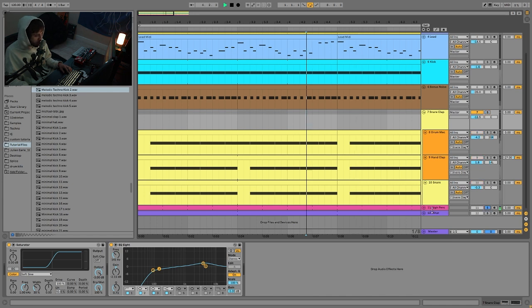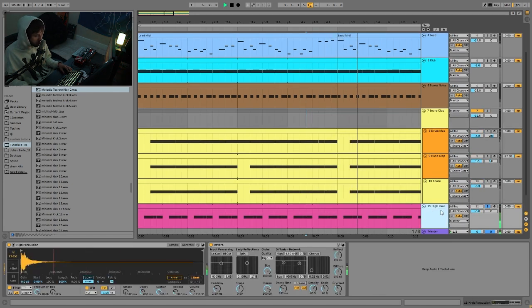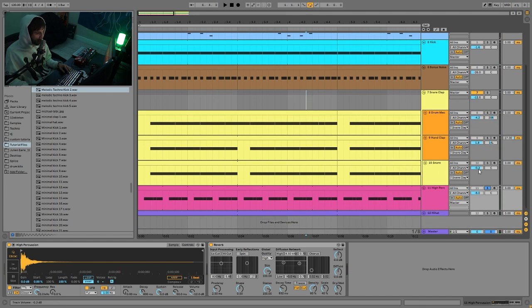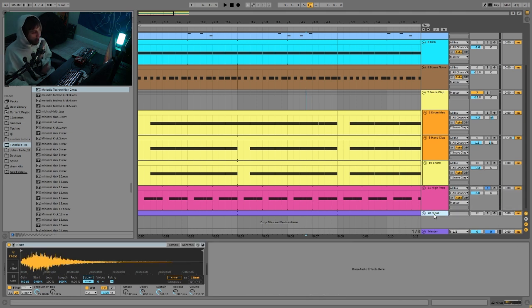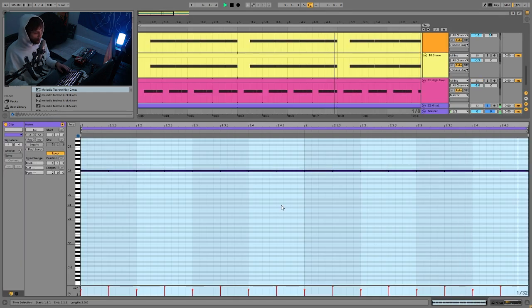Then we just have this high percussion. Got some reverb on that. Again, just another simple background sound that works really well with the drums to add some groove and add something unique. And then the last layer here is just this hi-hat.